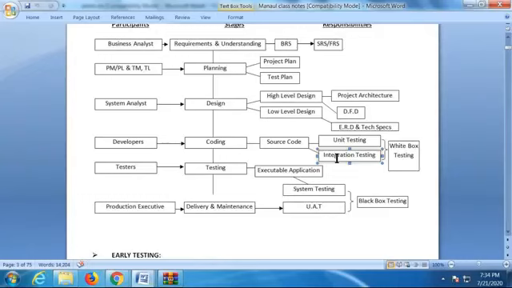After developing that software only, the tester will come into the picture, and your stage is what? Testing stage. What you are doing, we will be getting one executable application from the developer. Once we get that executable application from the developer, what do you do? You have to go with system testing. What is system testing? We'll discuss.